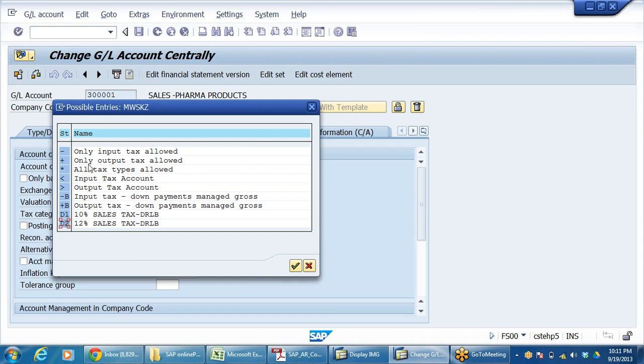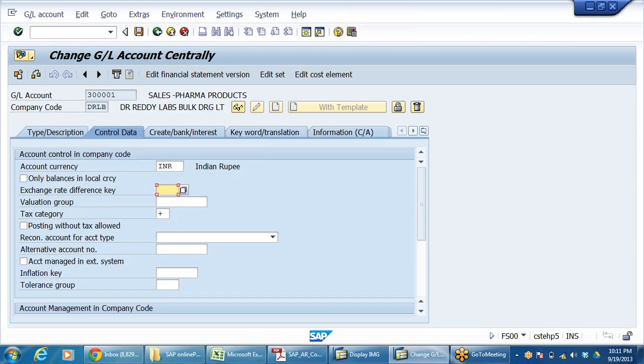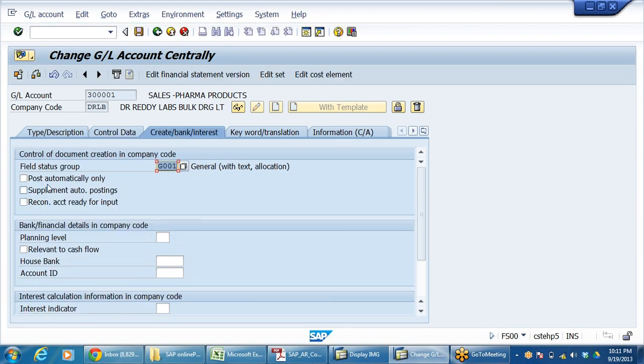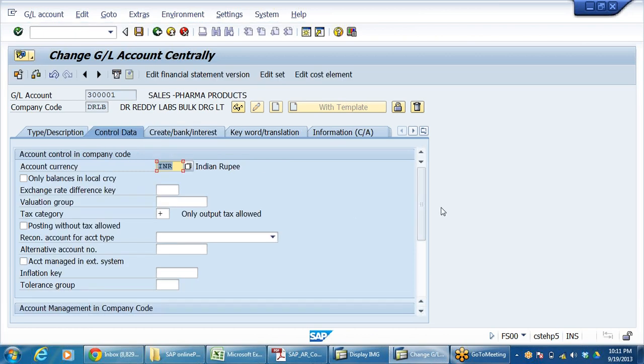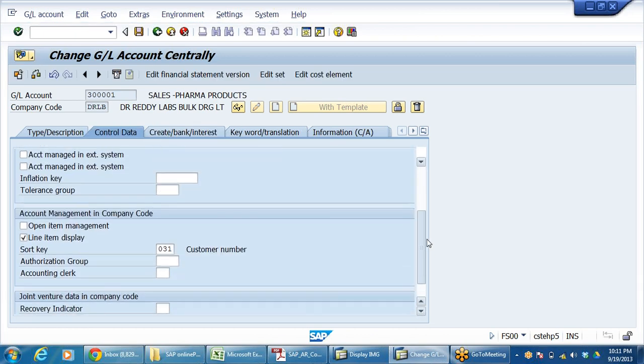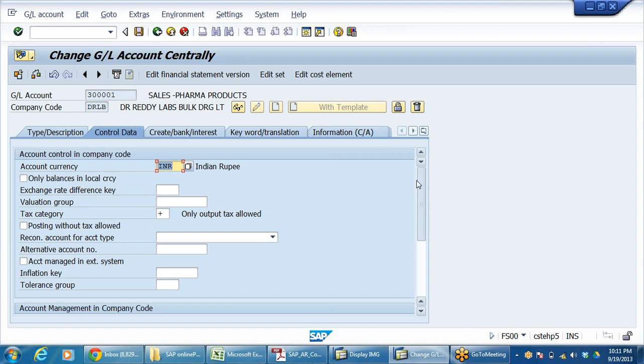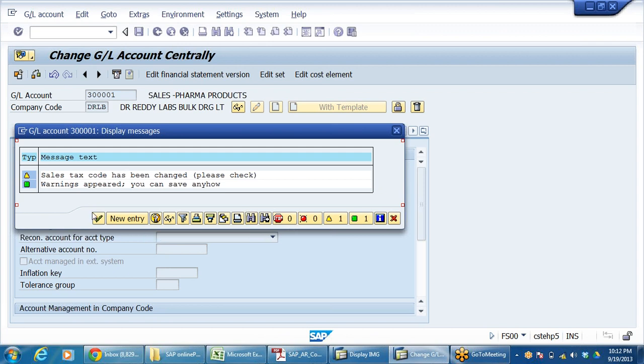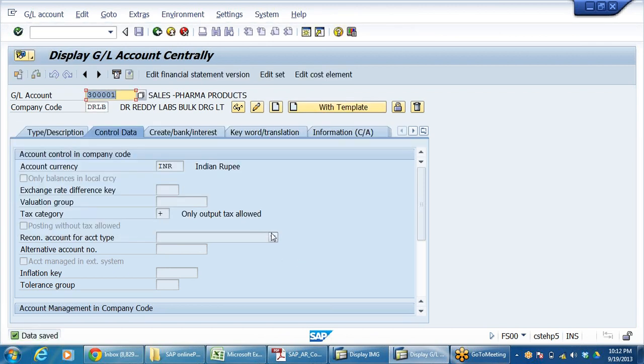There are two methods. I'll show you both. Plus means only output tax allowed, right? So for this account, at the time of posting the entry, you can assign what are the tax codes that you want. Rather, see here how this works. Save it. Only output tax allowed. So I'll get a message, just ignore it and save.